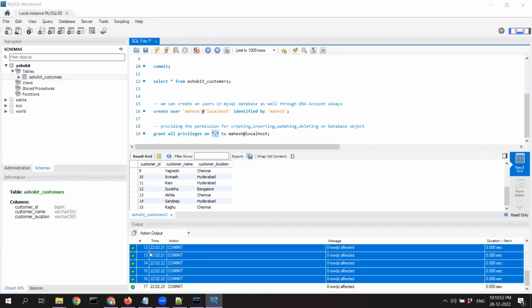Observe carefully, sir. We are providing the privileges to the Mahesh account. Star dot star indicates what permission? Creating, inserting, deleting, and updating the database objects, except the grant command and revoke command, sir. Grant is for allocating the permissions to the created users, right, sir? So this is the grant permission.